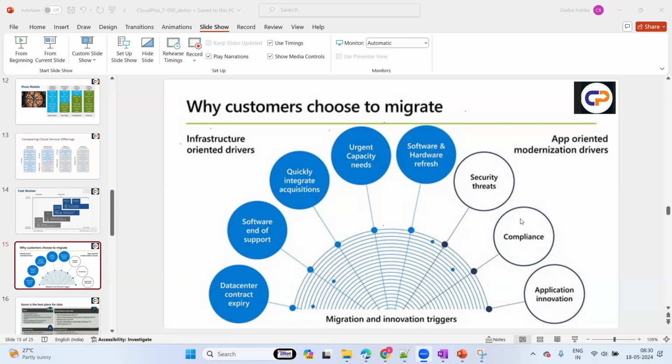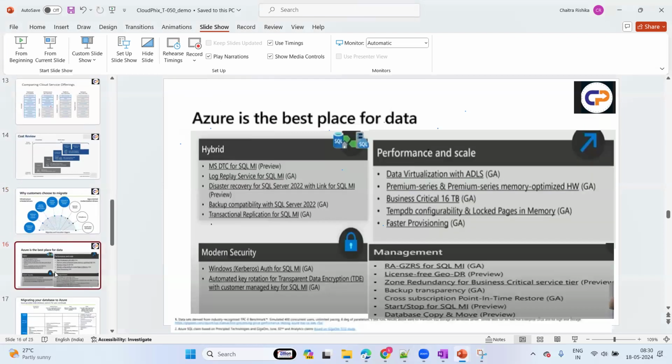Then security threats and compliance, and application innovation. Nowadays nobody uses applications in the traditional manner. They have APIs and are integrating them into mobile apps. So these are the customer requirements for migrating to infrastructure oriented services. That is all about why customers choose the migration path.